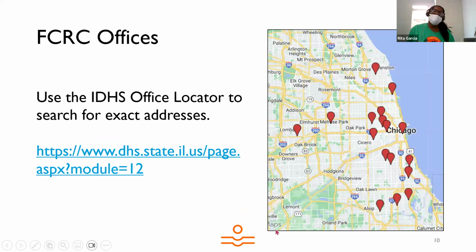So for the FCRC offices, you can use the IDHS office locator to search for exact addresses. This is very helpful for locating a local office if a client doesn't necessarily know where it is. If they wanted to go inside, they could do so by visiting this.